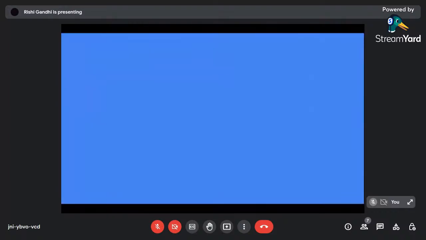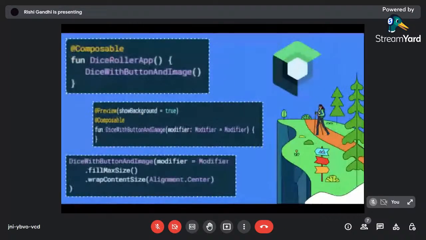Take it to the back. Here, as you can see, we have declared the preview with showBackground equals true. What does this do? showBackground equals true will show your preview by hand, so you can see how it's going to look before building it. So that's the main point.